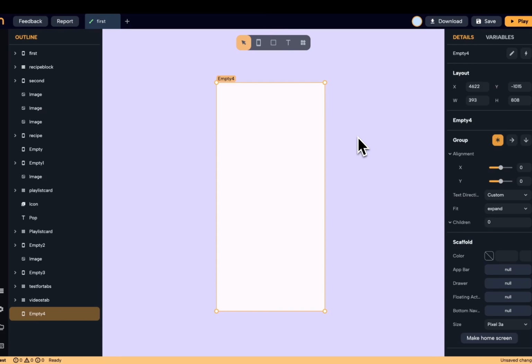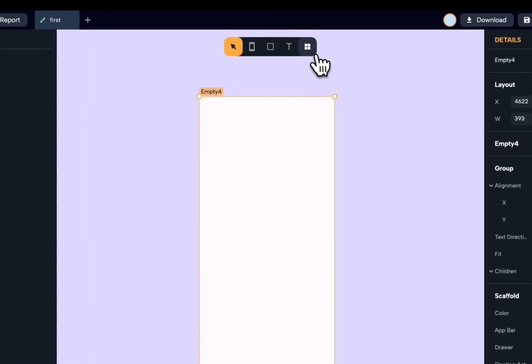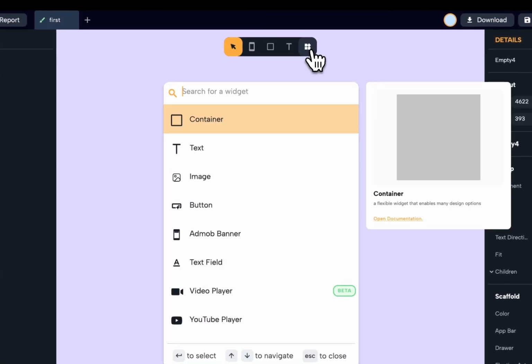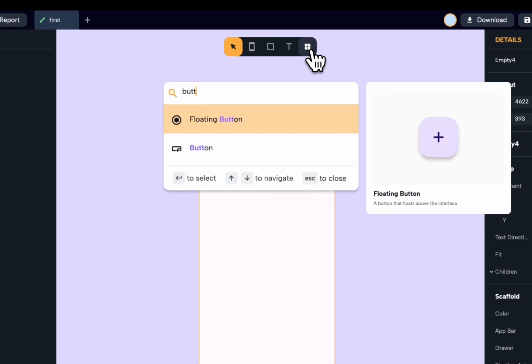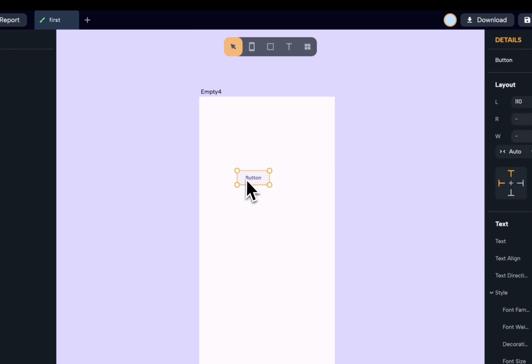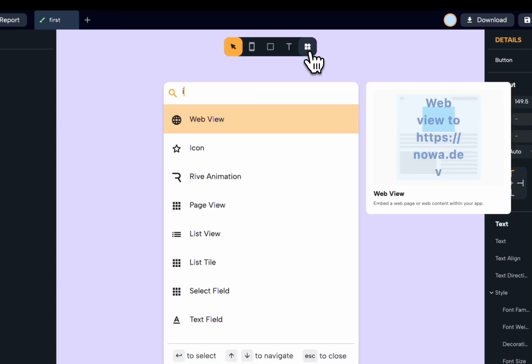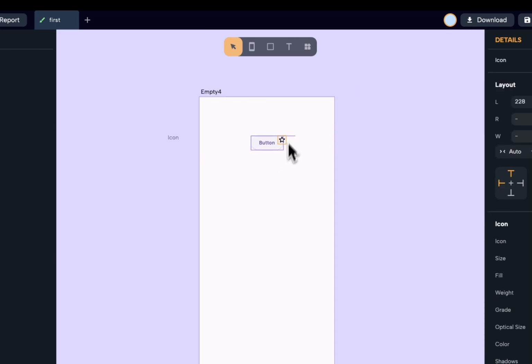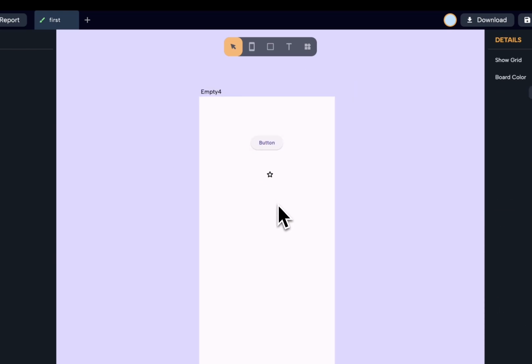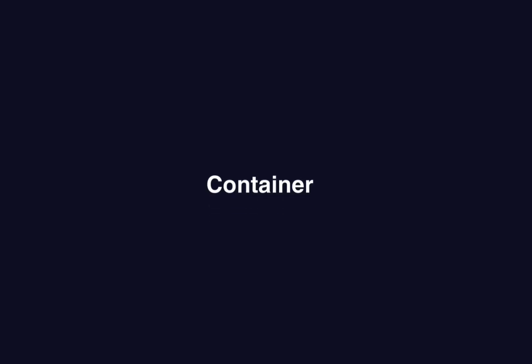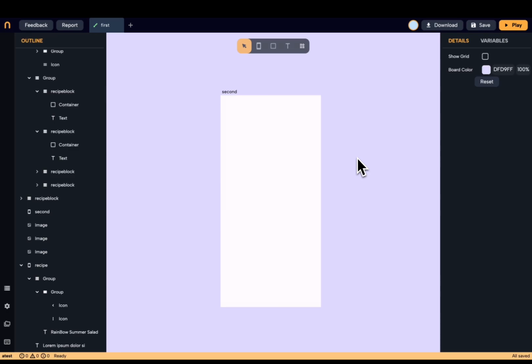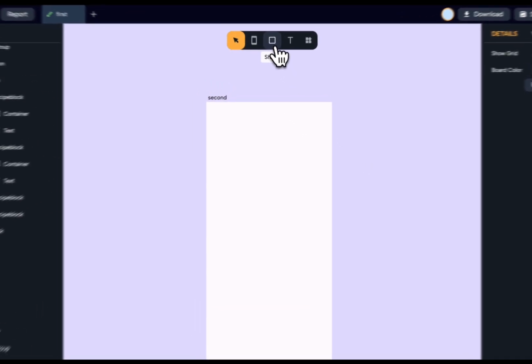From the toolbar, you can open the Widget Picker. Here you can search and find the default widgets, but also custom components that you create. One of the most common widgets is the container, a flexible widget that enables many design options. You can quickly access it from the toolbar.